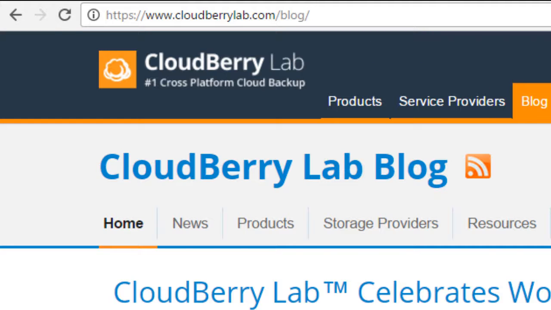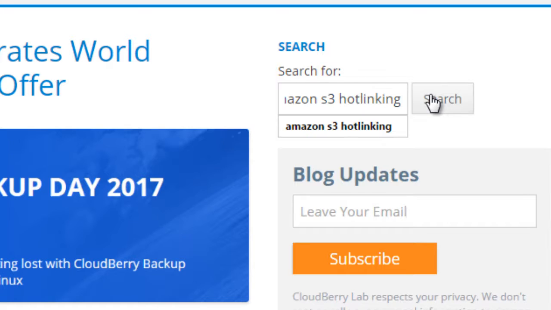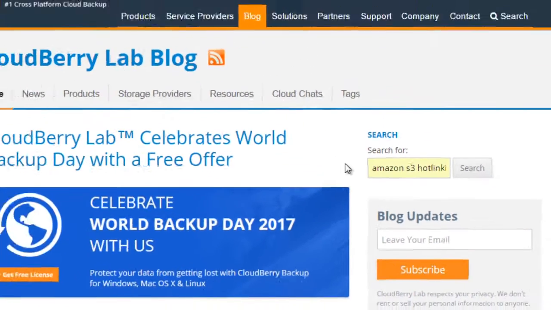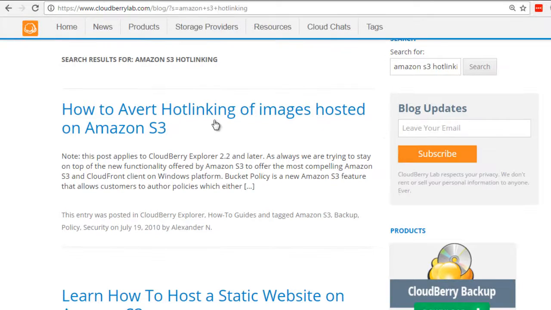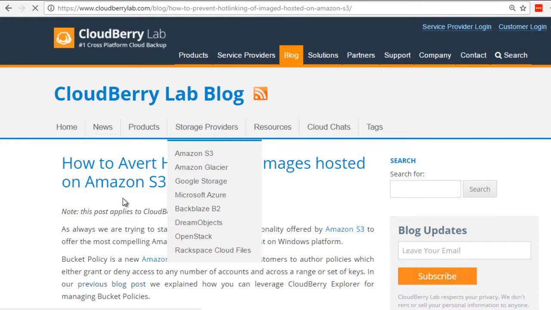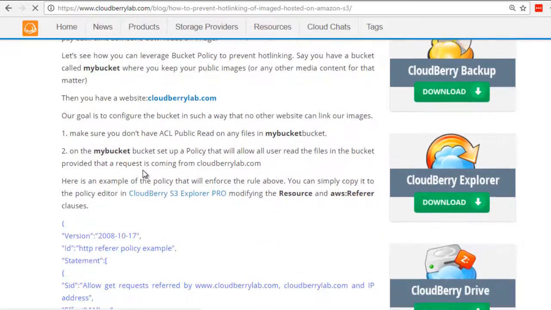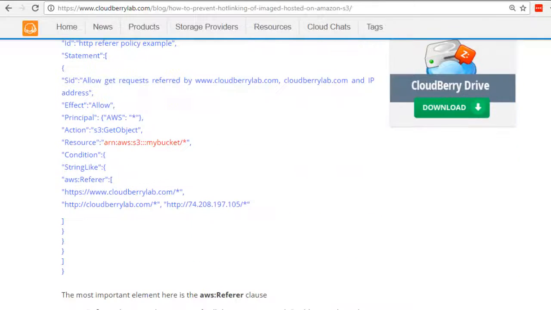If you go to their blog and look for their search here, and you type in Amazon S3 hot linking, you do a search, they'll actually give you the hot linking script. So click here, and I'm going to show you how to customize the script in a minute. You don't need to know programming or anything like that. You don't have to read any of this. In fact, if you read this, it might be overwhelming. So just follow me along.